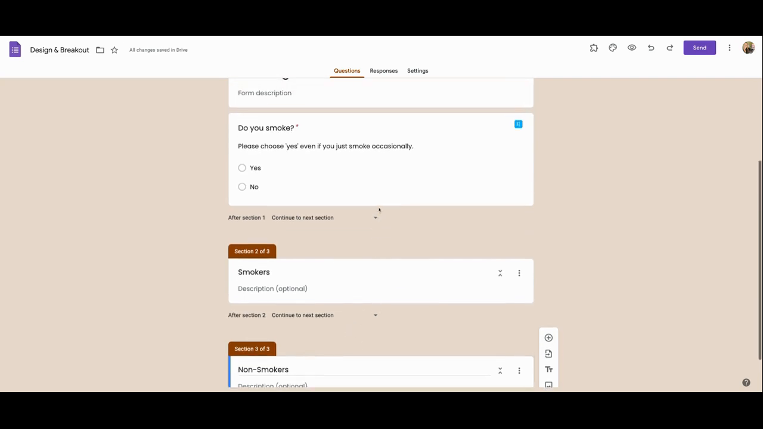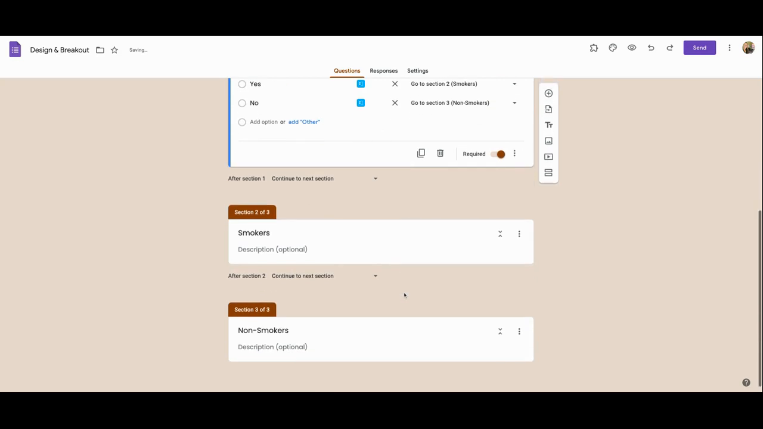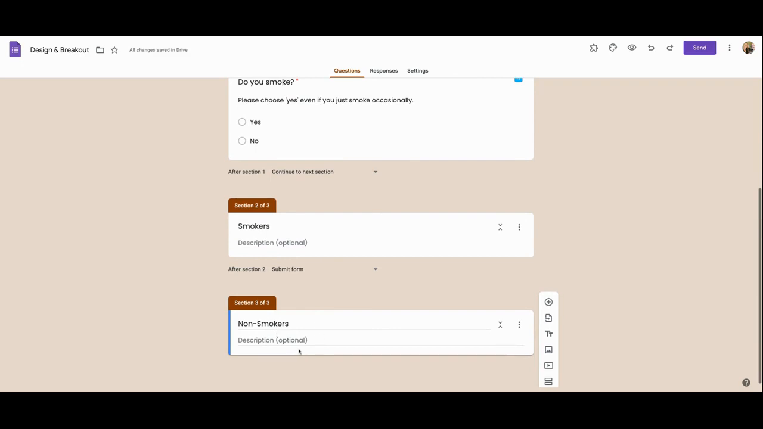So before we do that, let's go back to adjusting this question. Because if they say yes to smoking, we want them to jump specifically to the smokers section. If they're non-smokers, we want them to go to the non-smoker section. Now, if I were to leave the default here after section 2, they would continue to the next section, so they're going to still get to the non-smoker section. Well, that doesn't make a lot of sense. So we need to change that to submit form. This one will default to submit form because it is the last section.